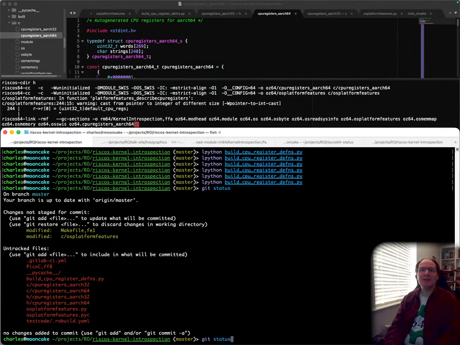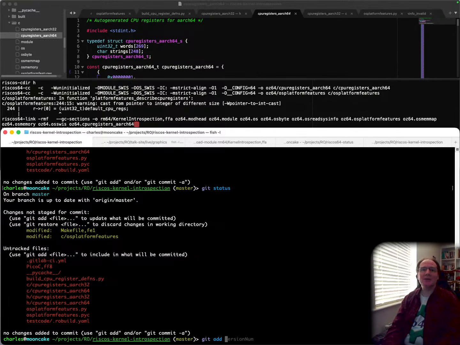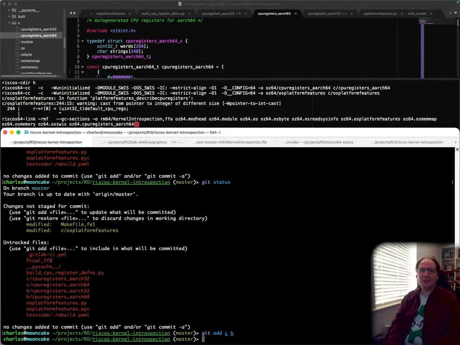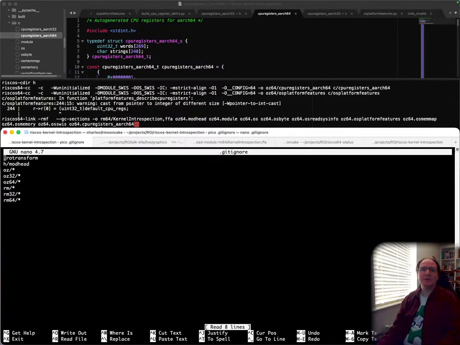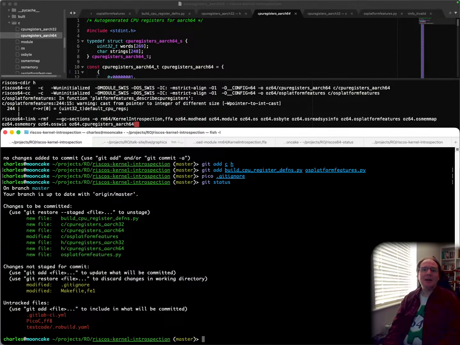Right, so we've done that. We can now go and add some code. So I'm going to add the built files. And the reason I'm going to add the built files is because I don't want to run the generation each time. It will make it easier for me. And then we can do a bit more in the future. So here's the script that builds it. Here's the off-platform features. Let's update git ignore. So we ignore star.pyc. And that's everything. All right. So that should now build.